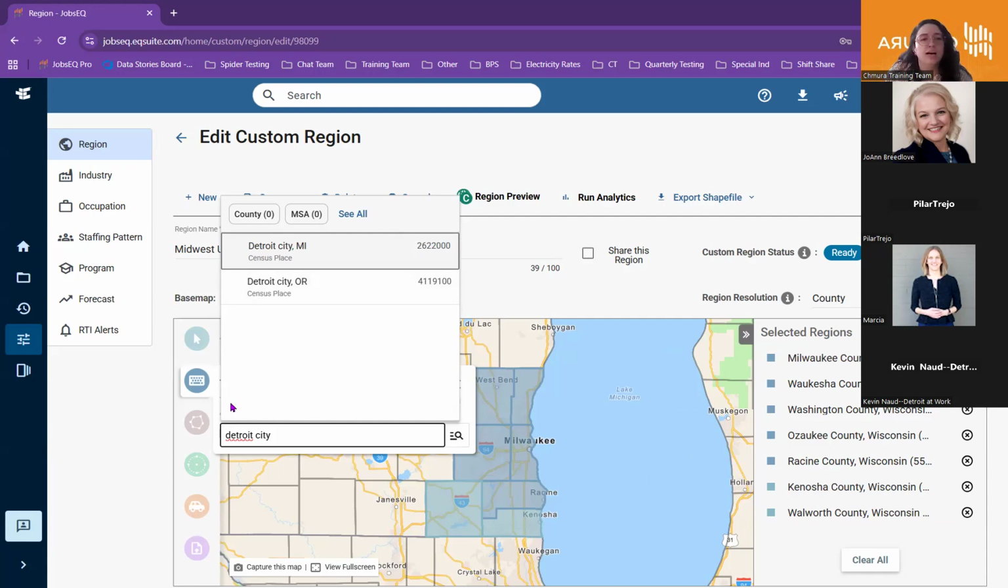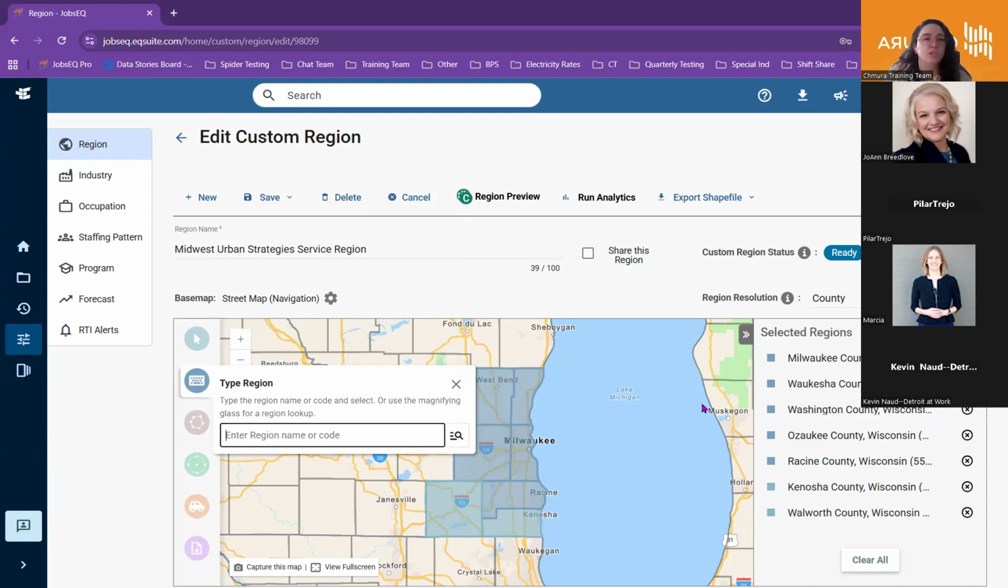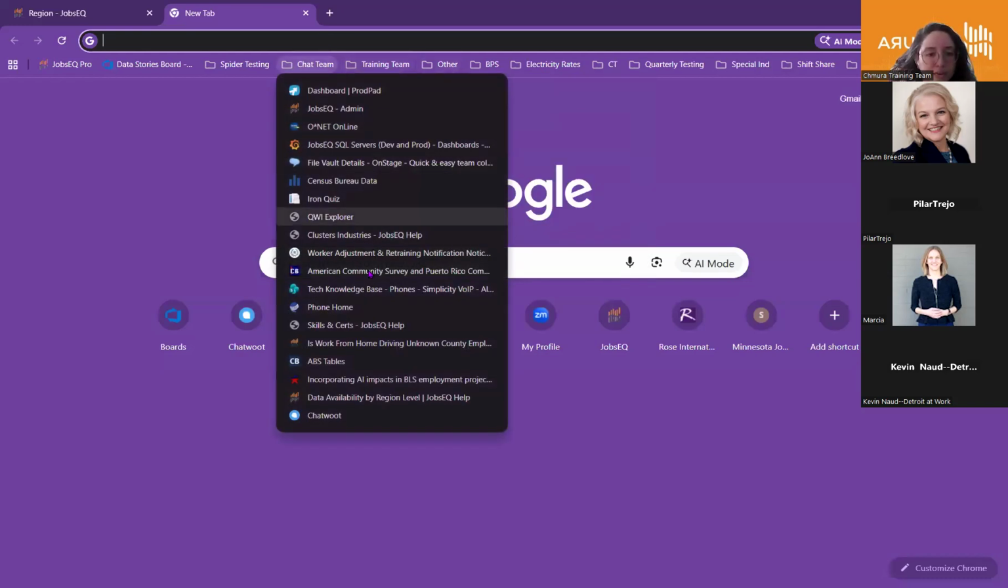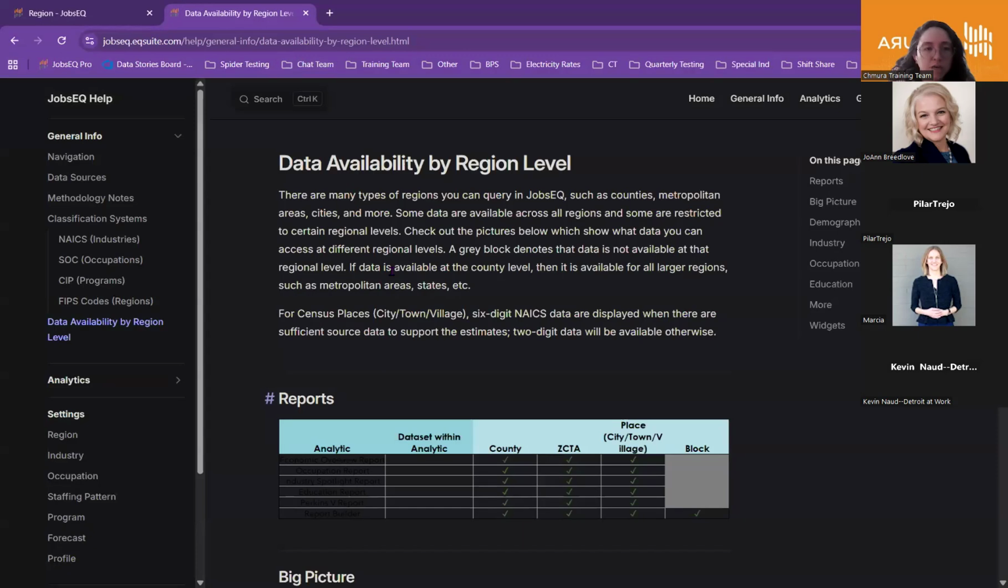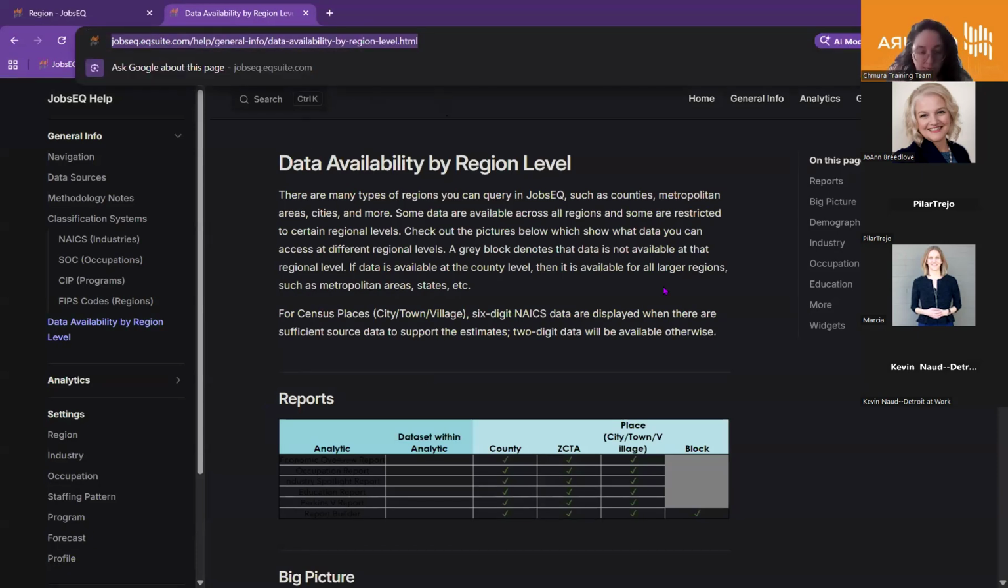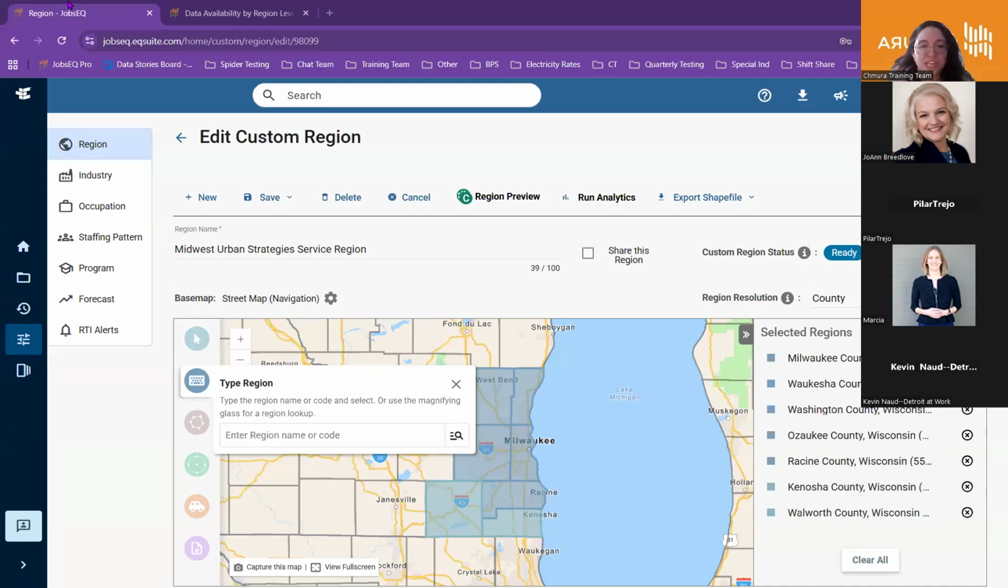Gotcha. Yeah, for sure. And just another point to that effect, not all of the tools that we have go down to that place level, but I will drop a link in the chat that has all the analytics by the region type. So it'll tell you which region type they're available by. So I'm just going to grab that real quick just so that I don't forget. It's one of our help pages. It looks gross on mine because I have mine set to dark mode, and I'm sorry, but it hopefully will look better when you access it. Just if you're going to be working with those places, that could be helpful.